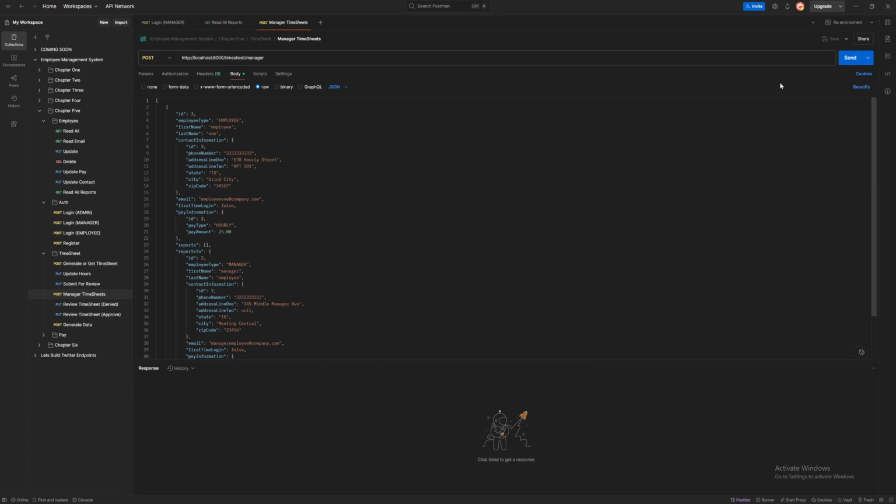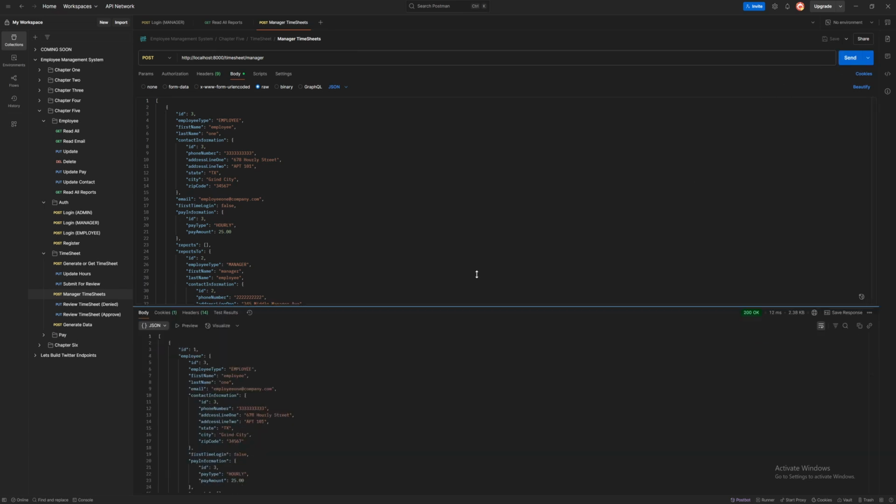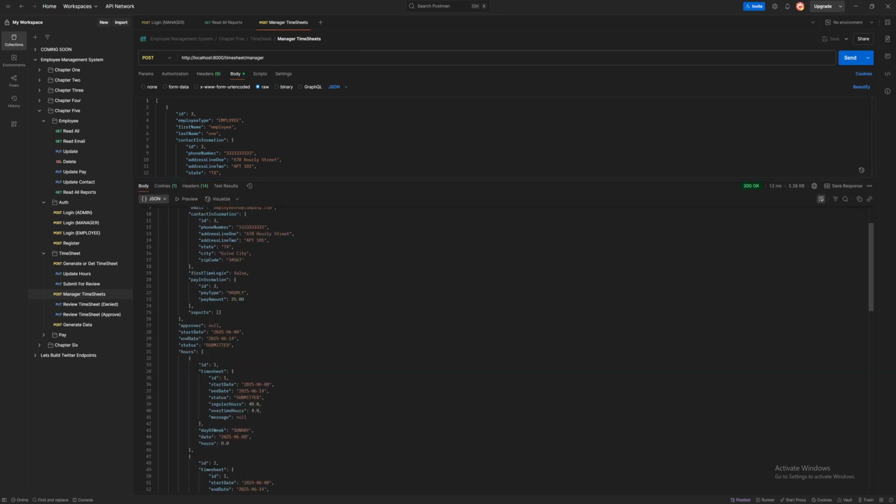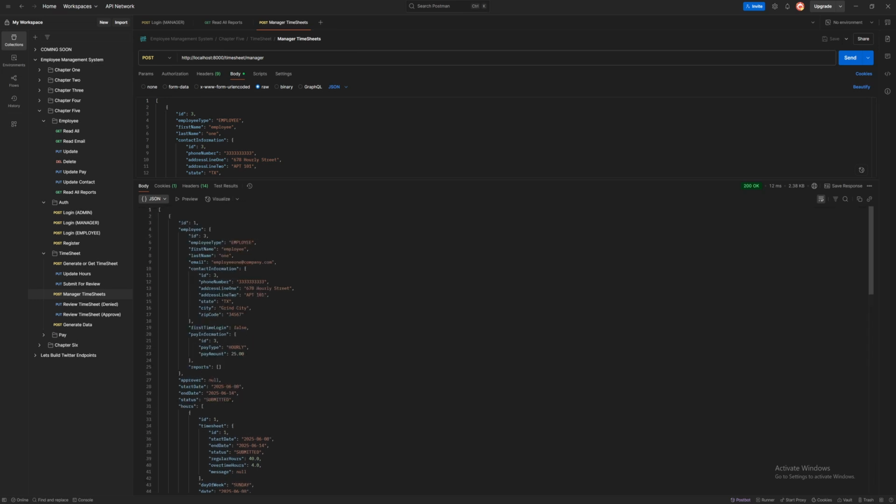And now we can go ahead and send this. We should be able to get back all the timesheets that we need to review. So you can see we have timesheet 1, and if we had more employees, there'd be other ones as well. So let's go ahead and take a look at the first timesheet here and see what hours look like.